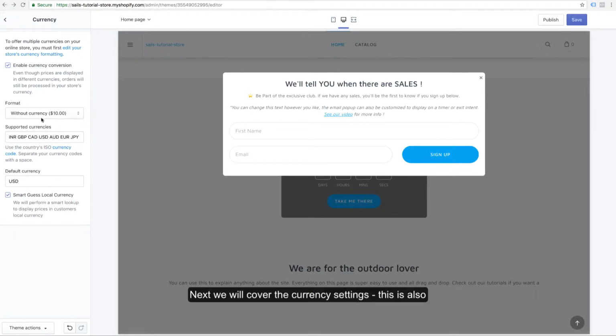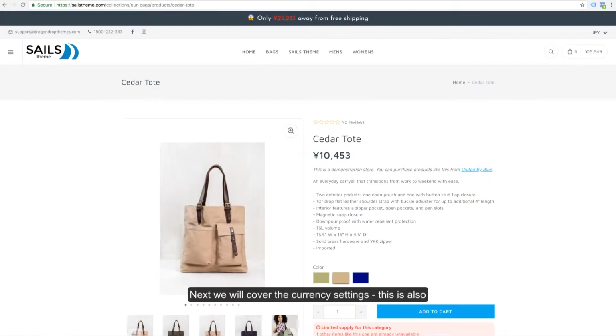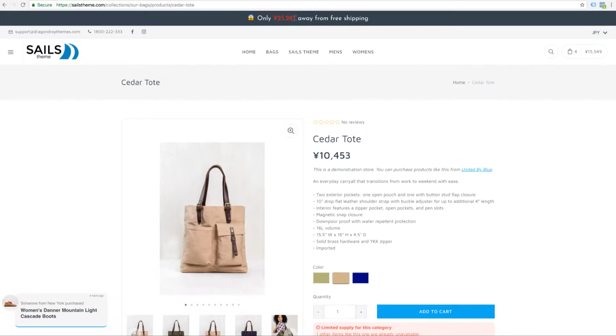Next, we will cover the currency settings. This is also covered in a separate tutorial, but I'll show you a quick example of how it works. Changing the currency in the top bar changes the currency throughout the store, including any of our apps that you have installed.